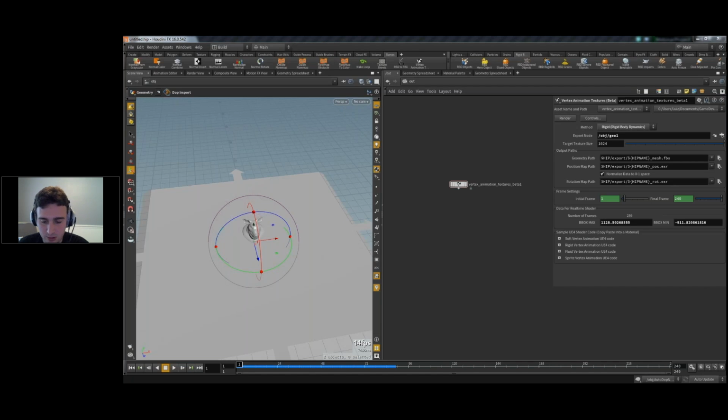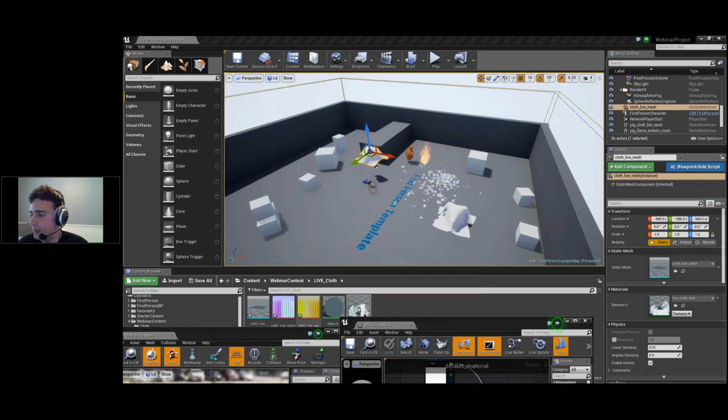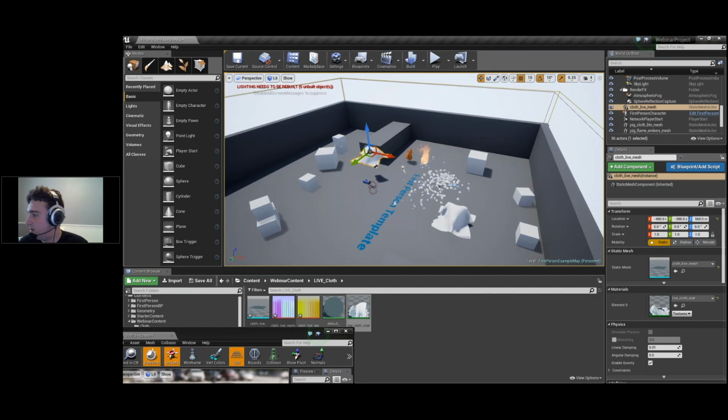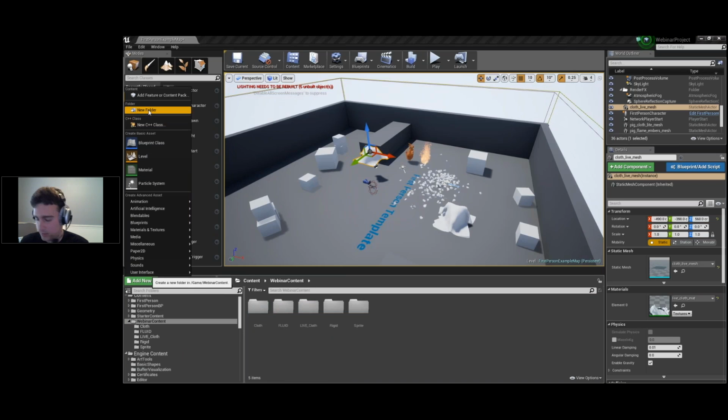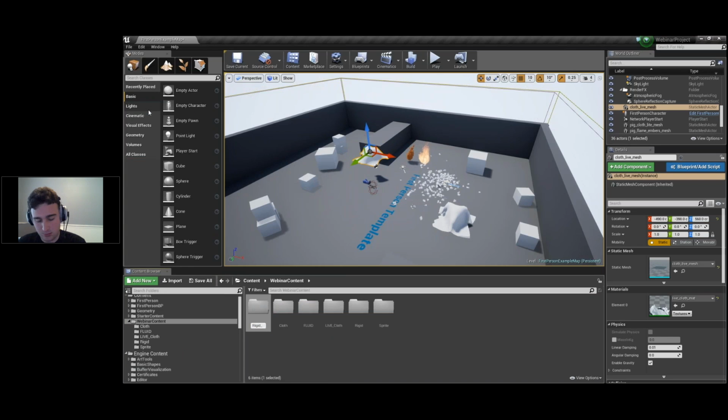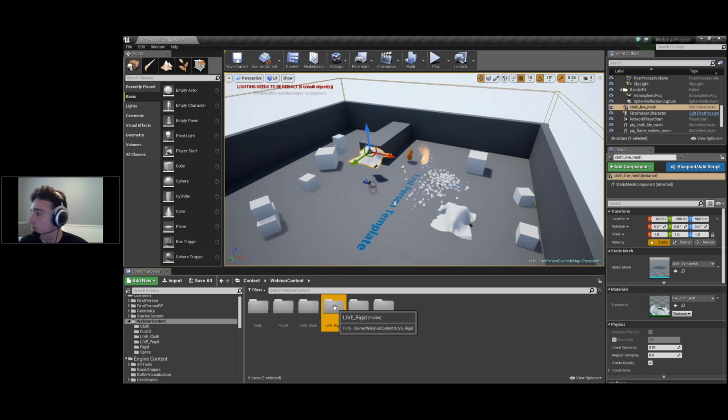And that's the wrong project. Let's do this project. And let me close these out. And let's make a new folder. Let's call this rigid or live. And let's import those meshes out.